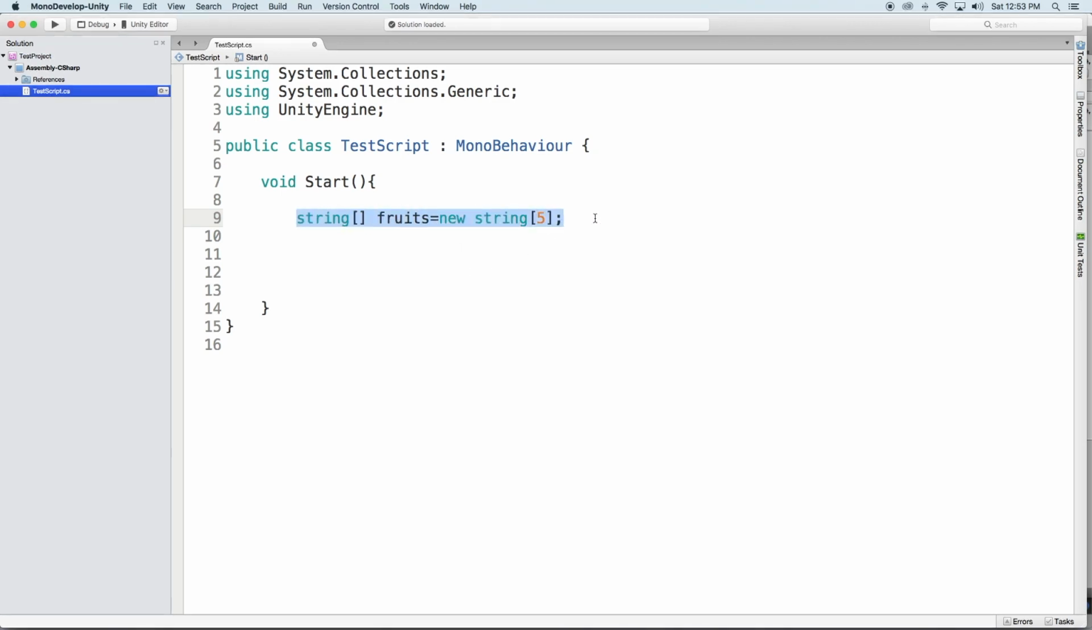Remember, whenever you declare an array in a C# program, you have to mention the size of the array, how many data values you want to store in this array. In this example we are going to store 5 fruit names. That's why I have mentioned 5. It is mandatory, otherwise it will raise an error. Now we have declared a string type array with the variable name fruits. Now let's store fruit names inside this array. How are we going to achieve this?